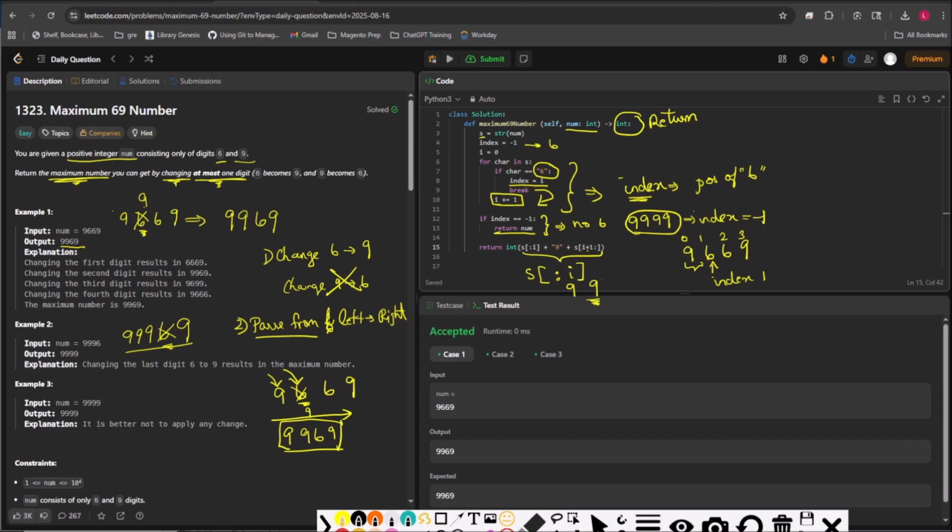So now from i plus 1. I'm going to ignore the value at i, and get from the i plus 1th value till the end. So this will return us 6 and 9. So this will return us our correct answer. You can also submit this and you'll see that this will be the correct answer. This will have accepted all of our test cases.